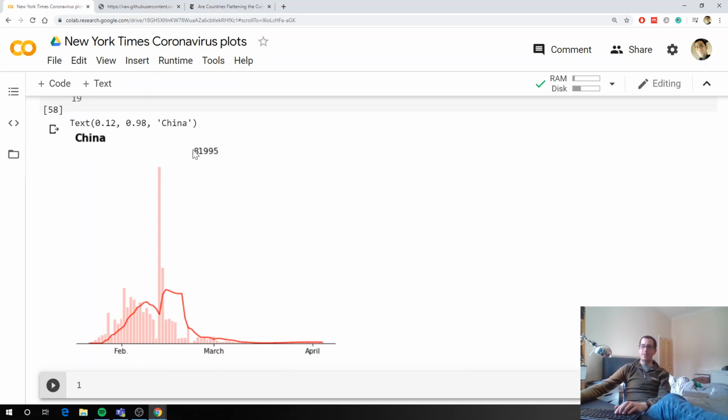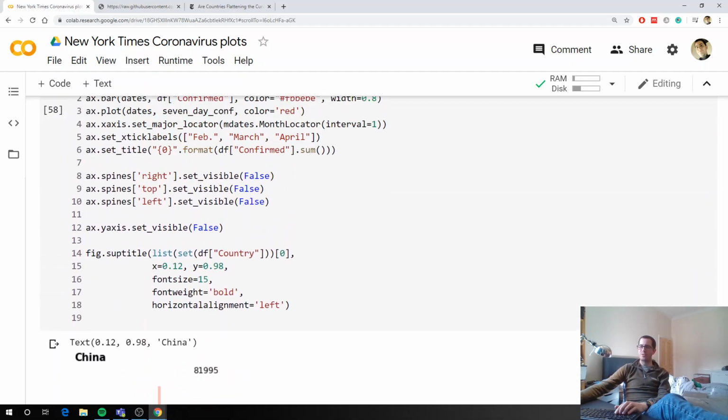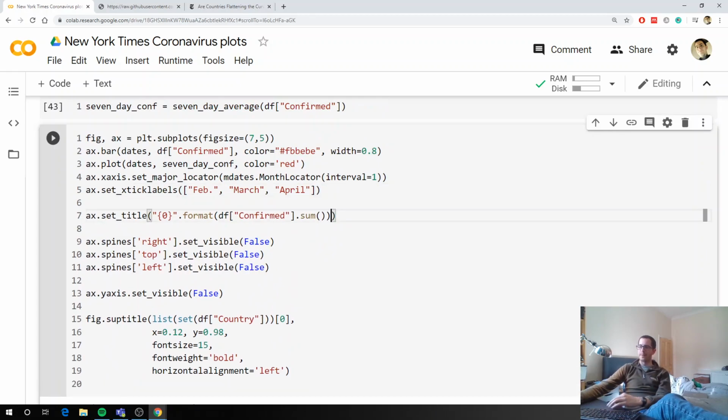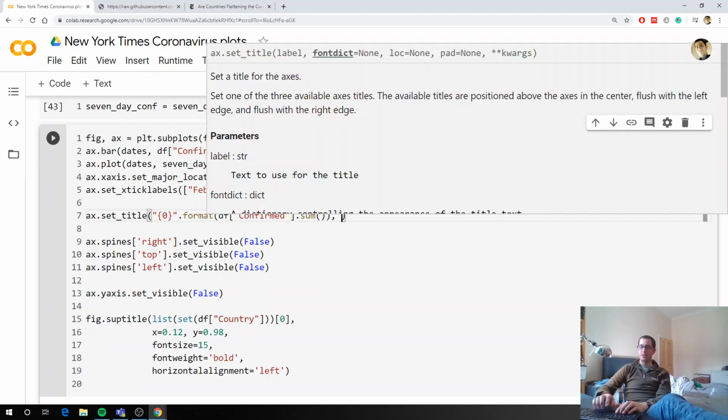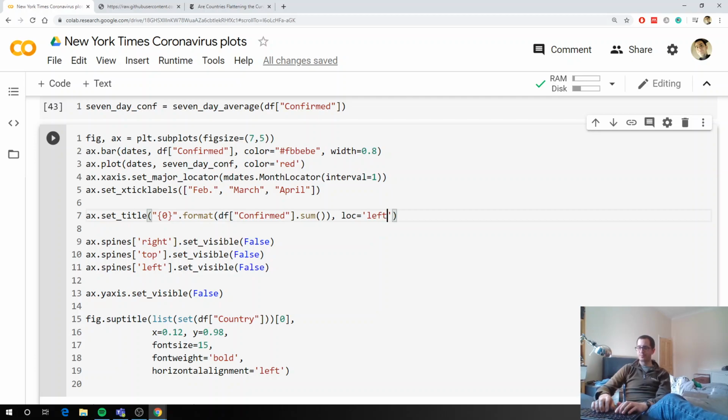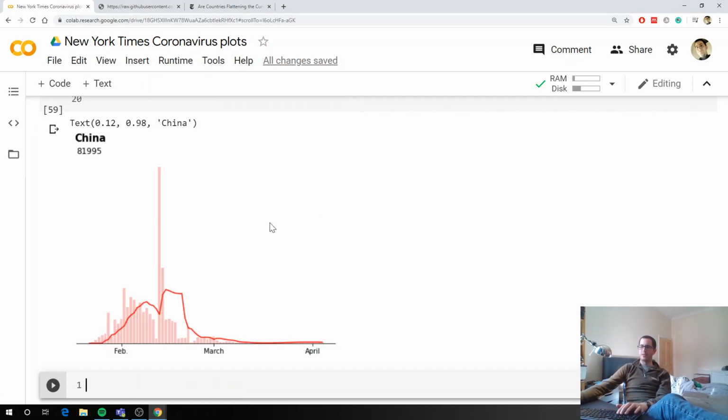Okay, so it's put the number of cases, but not in the right place. So I want to, where was it? Let's space it out so I can see it even better. I can use the loc variable, location variable. I want it to be left. And yep, see what happens if I do that. Okay, that's looking good to me.